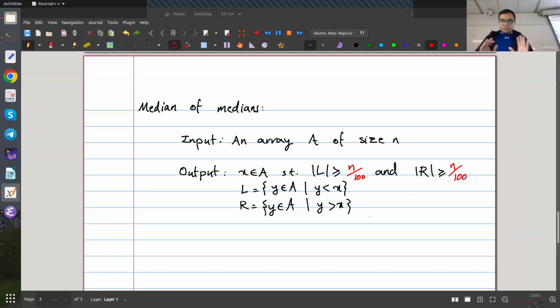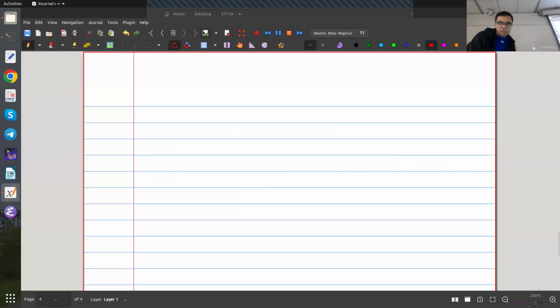Now, before moving forward, I just want to show you that even if we have this kind of pivots, our quicksort will run in n log n. Okay. Why is that? So let's just do a detour and go back to quicksort. So let's say I do quicksort with this kind of 1% pivot.